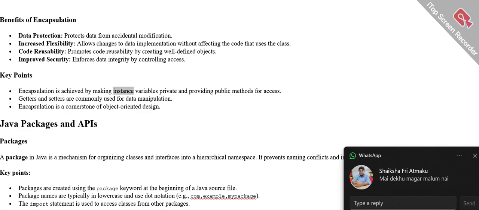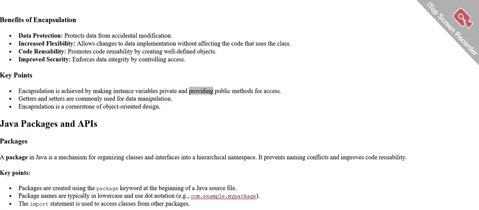Encapsulation is achieved by making instance variables private and providing public methods for access. Getters and setters are commonly used for data manipulation. Encapsulation is a cornerstone of object-oriented design.